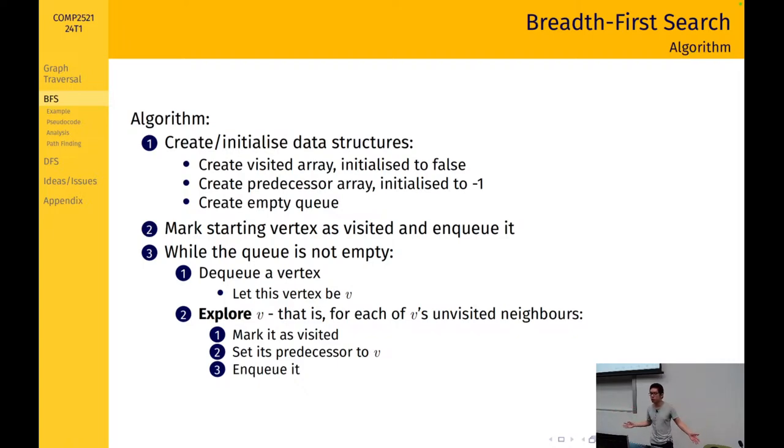Because we haven't visited any of the vertices yet. We're also going to create a predecessor array initialized to -1. The reason we initialize the array to -1 is that if we initialized them to 0, well, 0 is a vertex number, right? So we don't want to set the predecessor to an ambiguous value. If we initialized everything to 0, does the 0 mean that we haven't visited the vertex yet, or does it mean that the predecessor is vertex 0? There's some ambiguity there. So we initialize it to -1.